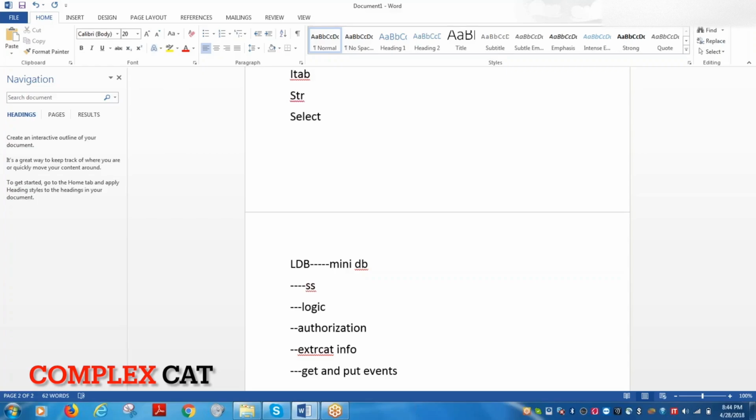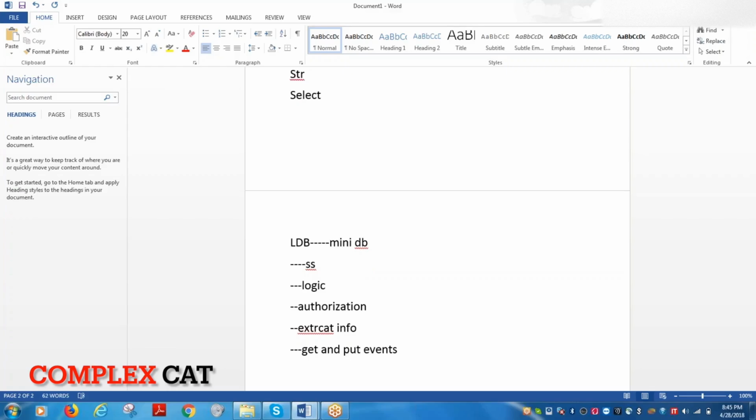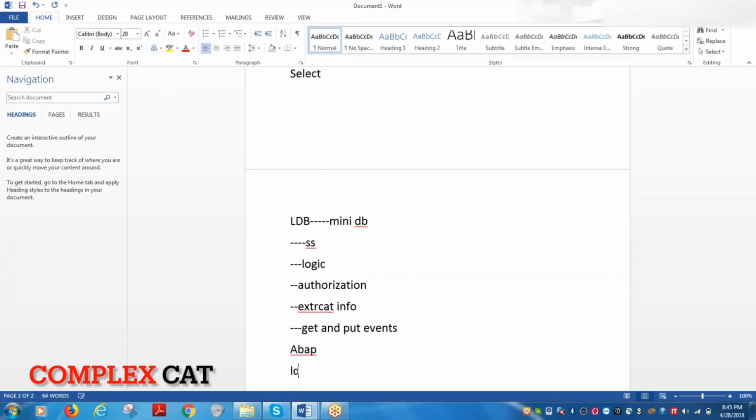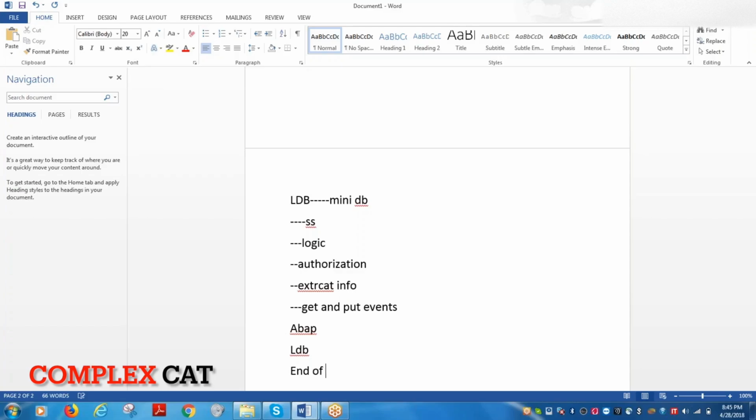Then when it extracts the information, it needs to transfer that information from LDB to ABAP. That is your ABAP memory. From ABAP memory, it needs to get the information, right? So vice versa. These two will happen using events called get and put. Then when you are going to work in your ABAP, one, you are going to use LDB. Second, your end of selection will play an important role. This is also going to play an important role for us in ABAP programming.